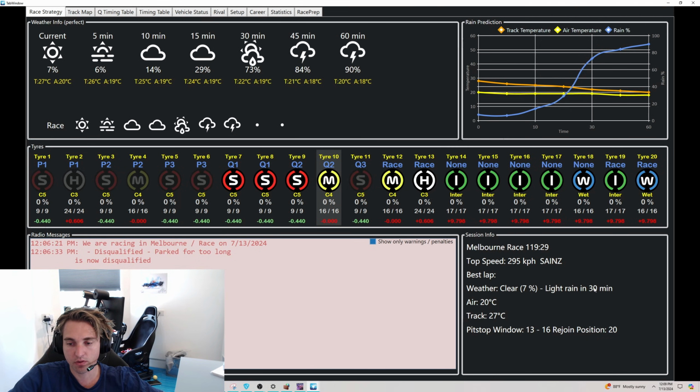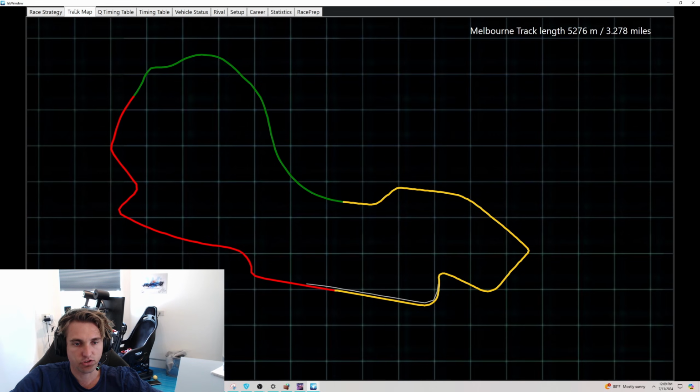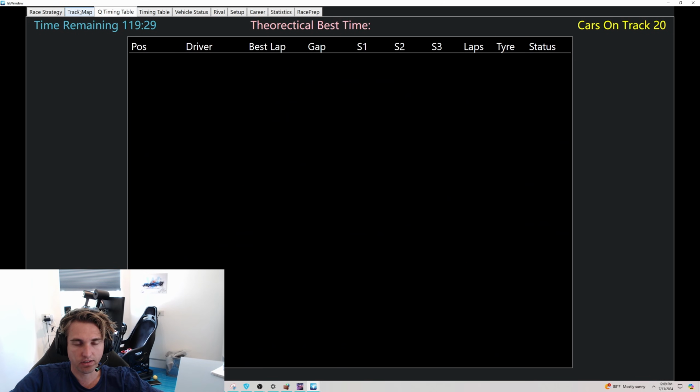Again, here it'll give you some prediction of when the rain's going to come. These graphs will change, especially if the weather is only set to approximate. Radio messages, I usually do not look at that. Track map, it'll show a bunch of dots on the track. I don't look at that.